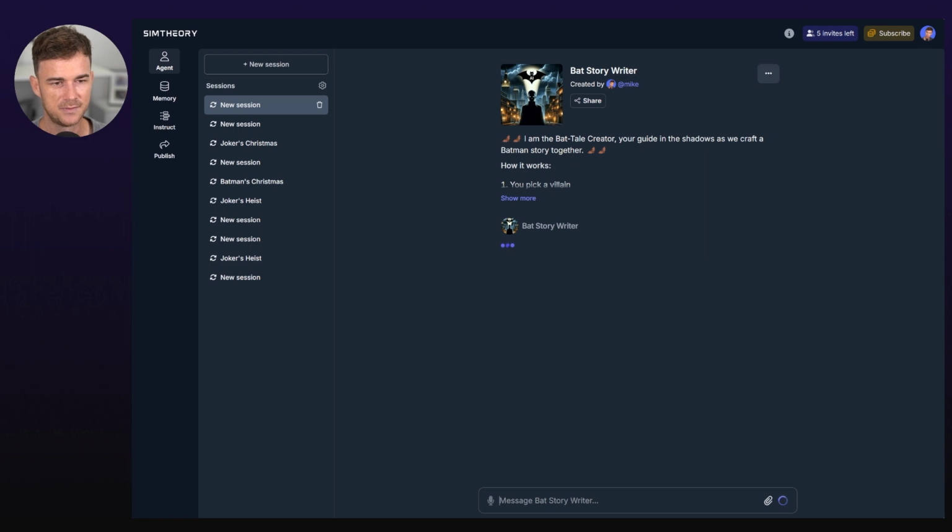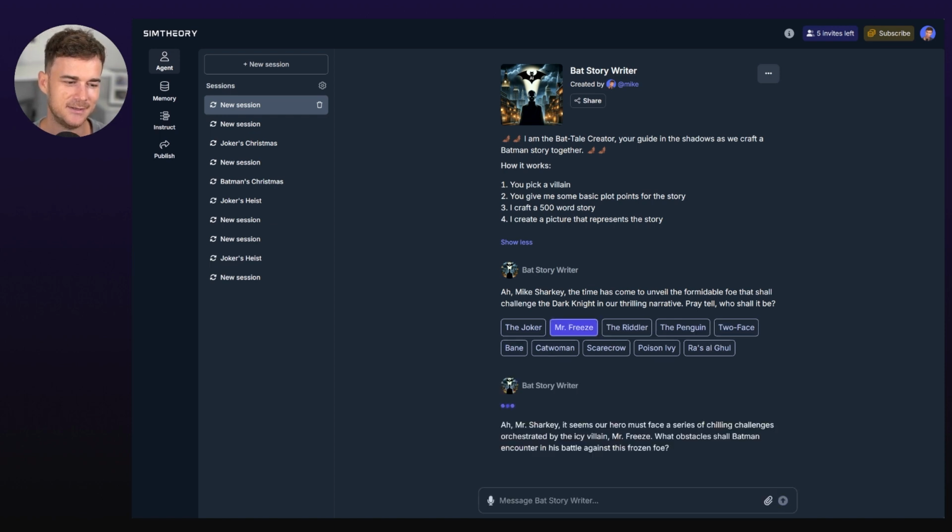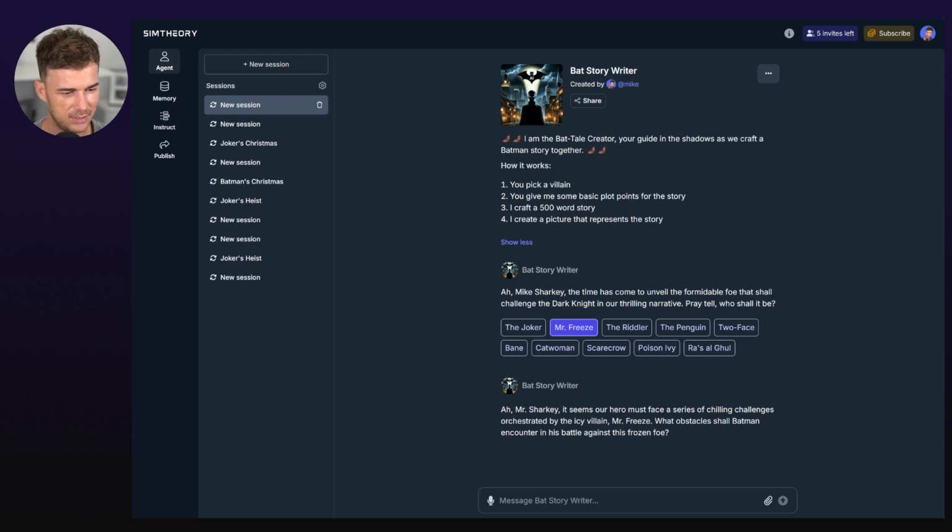So we've got the instructions at the top, you can see, and as I said earlier, the greeting stuff is always there. And then we've just got to pick our villain. So you'll see it says, Mike Sharkey, the time has come to unveil the formidable foe that shall challenge the Dark Knight in a thrilling narrative. So I can say I want Mr. Freeze. And it'll ask me what obstacles shall Batman encounter in his battle against his frozen foe. He tries to rob the bank, but accidentally freezes himself.